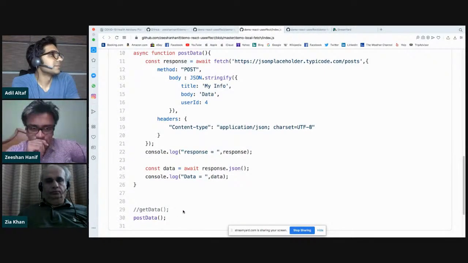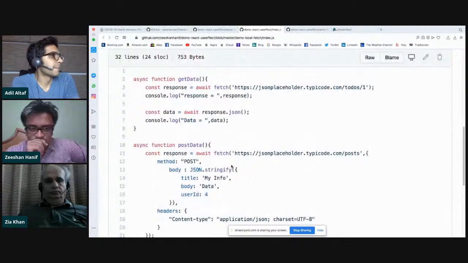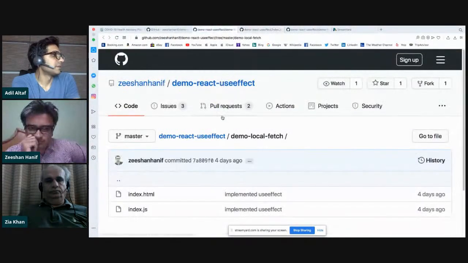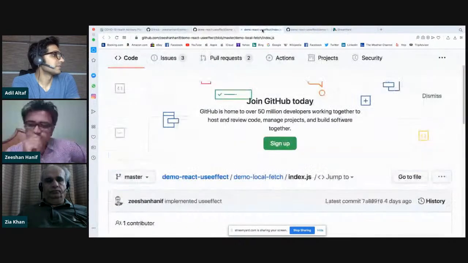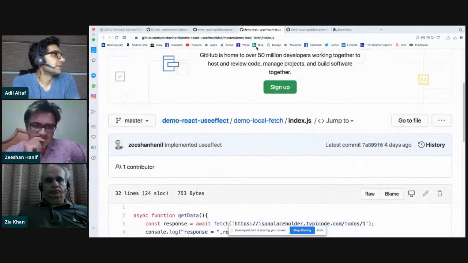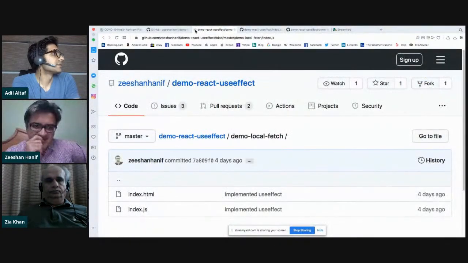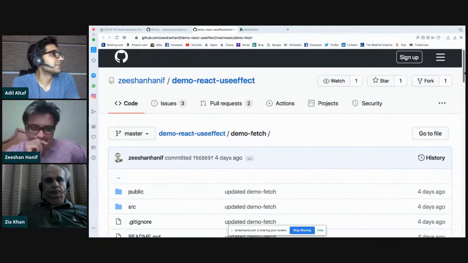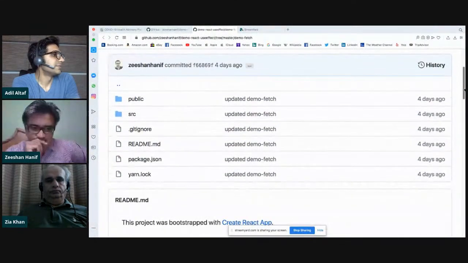So this is a simple JavaScript example of how to do a fetch asynchronously in basic JavaScript. Then the other thing that was done, if you look in, let's see, not here, not here. This is the React version.